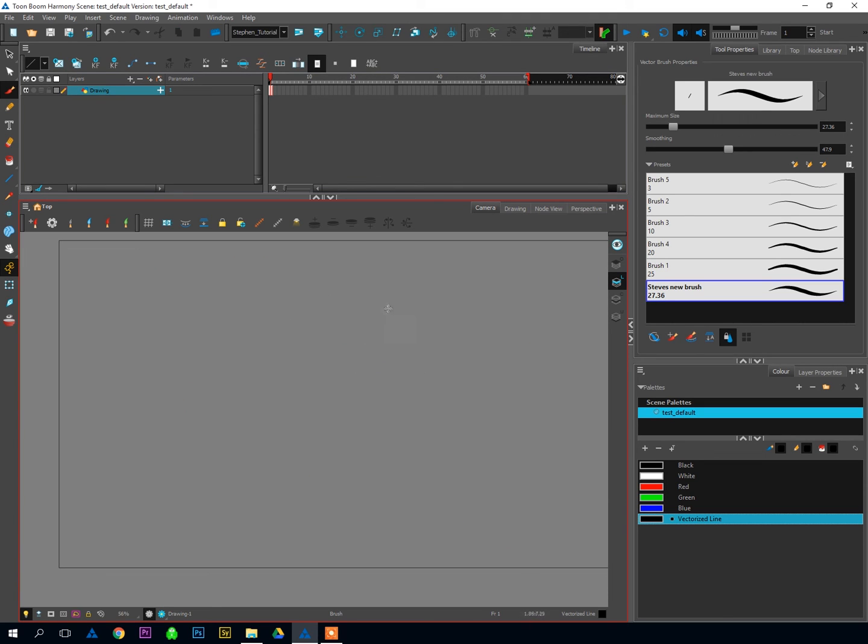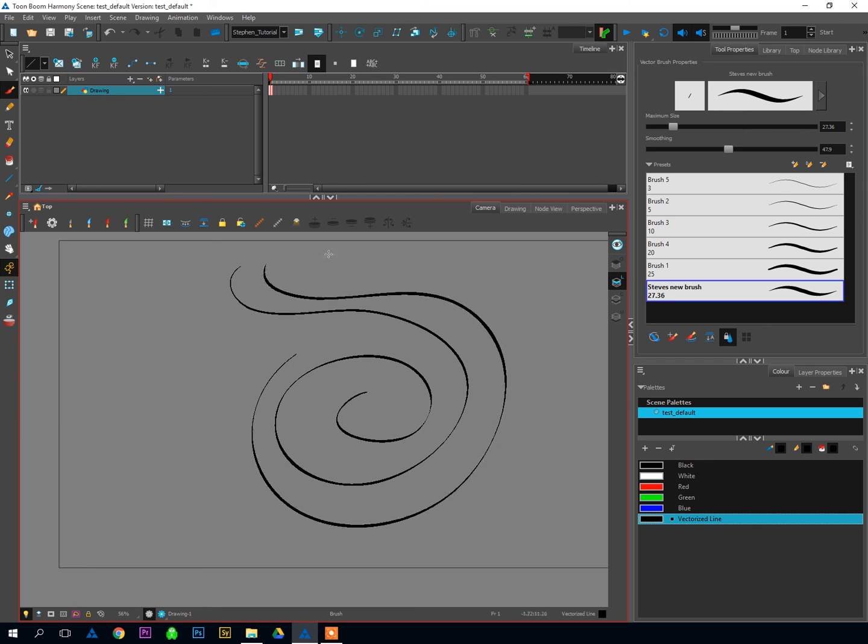There's a lot more advanced features that you can get into. We can talk about textures and brush patterns and things like that. But that can happen later. Right now you know enough to get drawing.